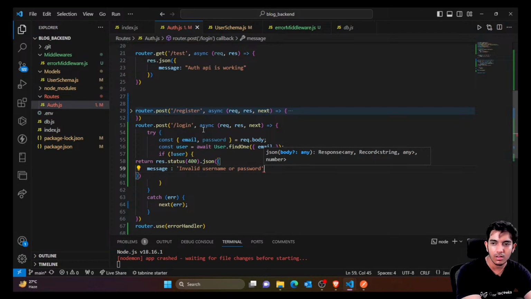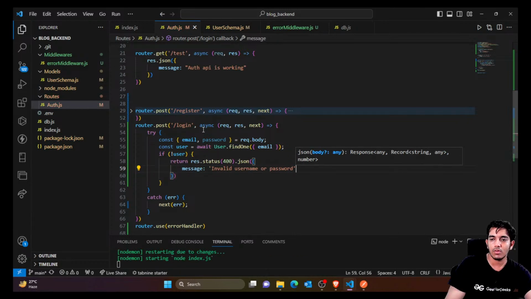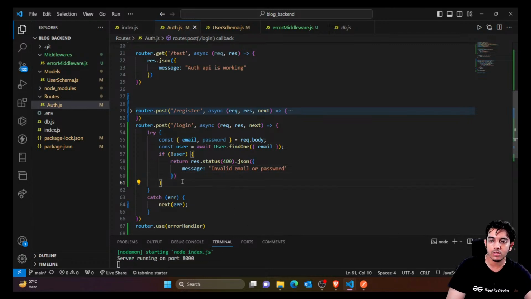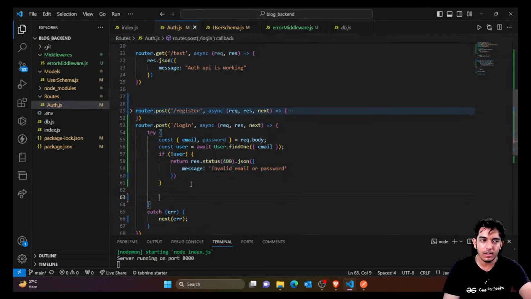Okay, invalid username or password, like this. Okay, so now that's it. And invalid email or password, it's invalid email or password, right? So that's it. And now what we're gonna do is we are gonna simply say that if the user doesn't exist, then this would be the error, right? But if user exists, then we would continue.